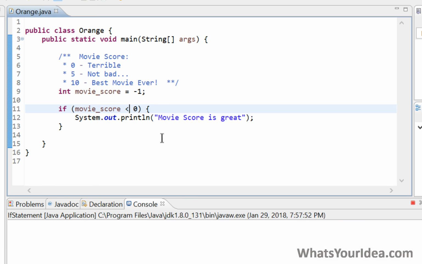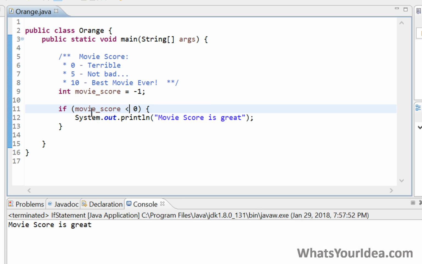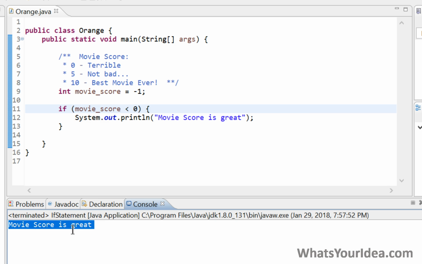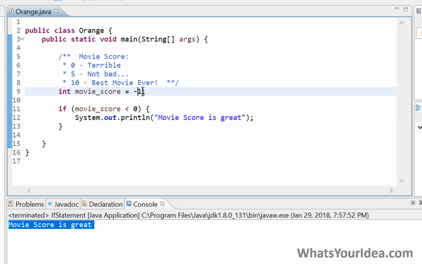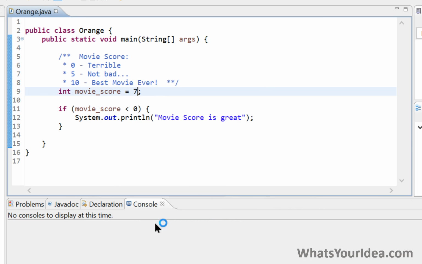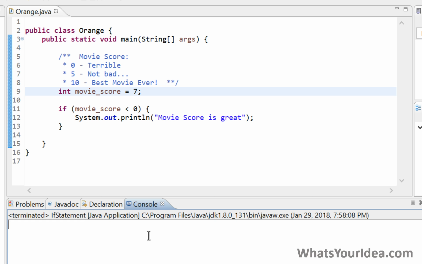The opposite of this is the smaller than operator. This is completely the opposite. It checks if movie score, the first input, is smaller than the second input. And it shows movie score is great, and that's correct. If we change this back to 7, it will show nothing because 7 is now greater than 0.